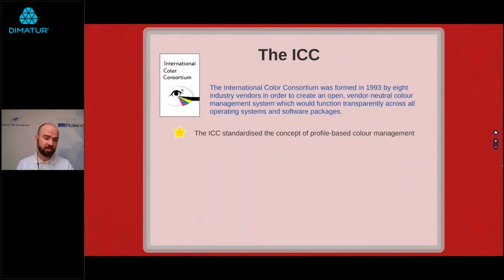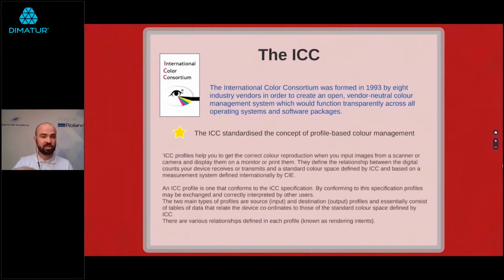Everybody can create and understand color in the same way. So this is just some information from the ICC. We don't need to read it all. As I said, you'll be able to watch back this presentation and read any extra bits as we come to them. But the most important bit is down the bottom here, where it says an ICC profile is one that conforms to the ICC specification. By conforming to these specifications, profiles may be exchanged and correctly interpreted by other users.